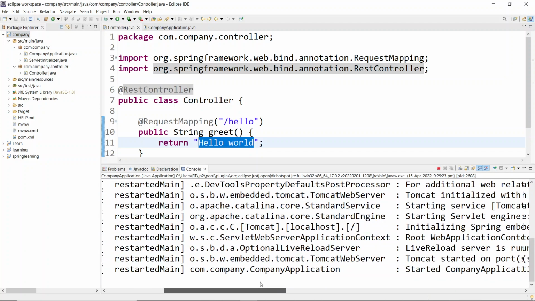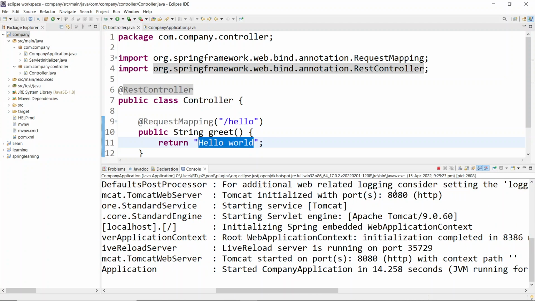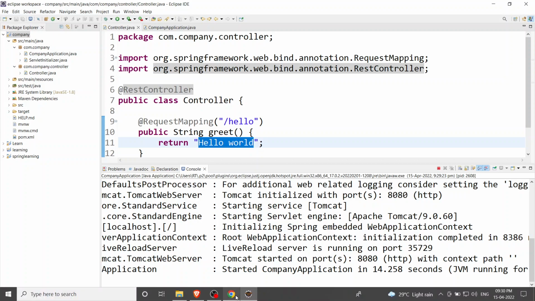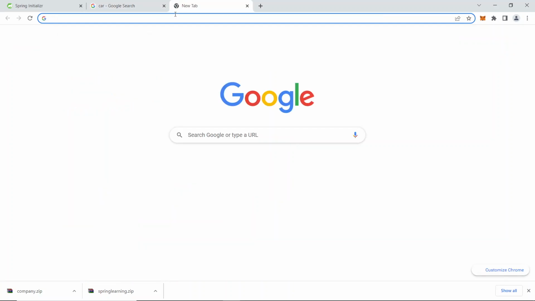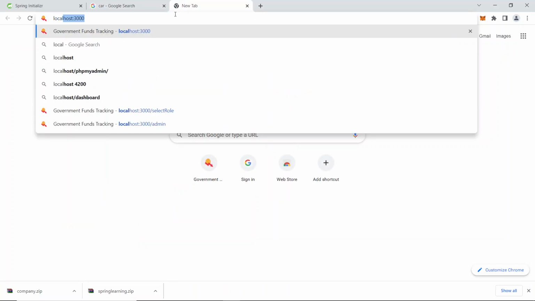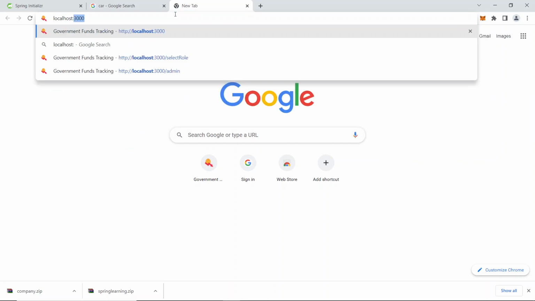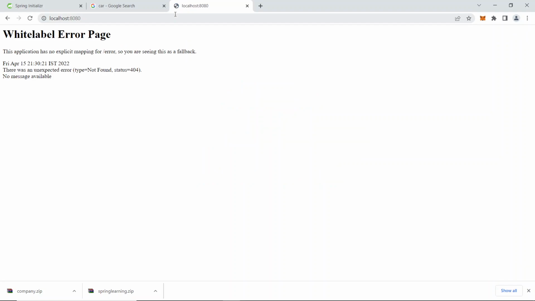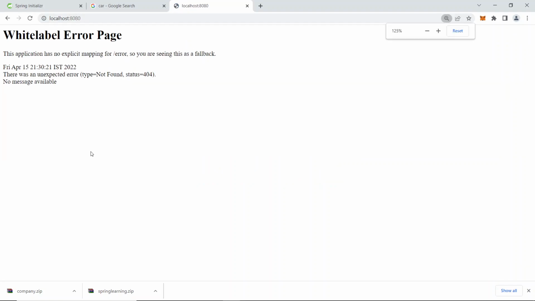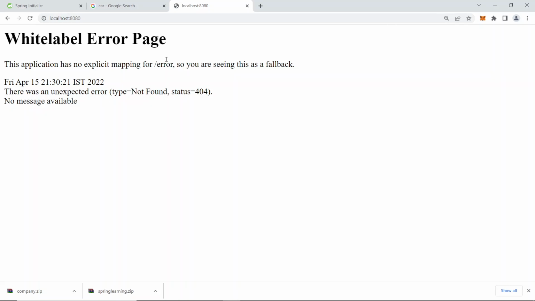So here, if you observe, the port number is 8080. Now we'll run this. Everyone just go to your Chrome browser, or any browser which you like. I'll go for a new tab and type localhost colon 8080 and hit enter. See, now you're not getting anything, just a white label error page like this, correct?